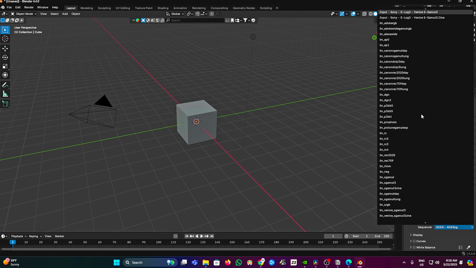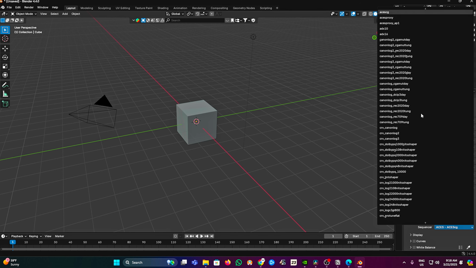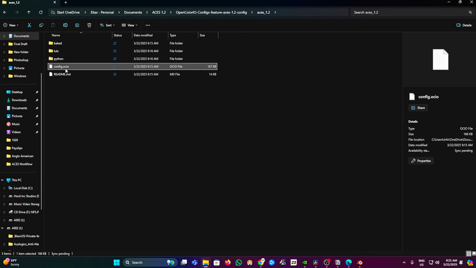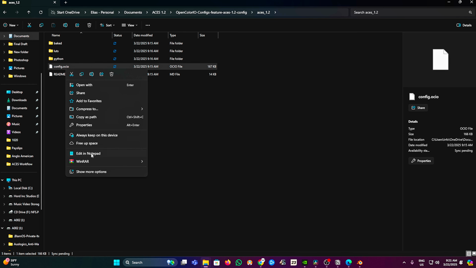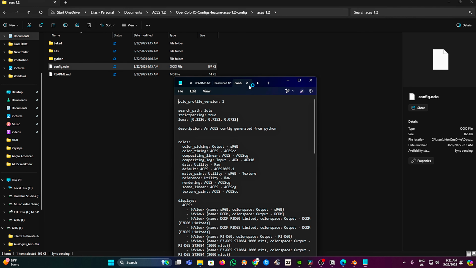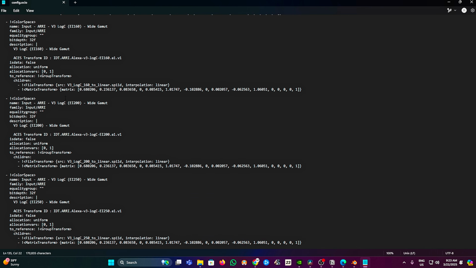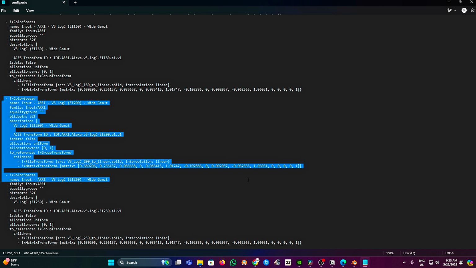The advantage with Blender 4.4 is now you can scroll through your ACES platforms. If ever you want to edit, delete, or modify your ACES color space, right-click and edit in Notepad. Modify the color space or delete the color space and press Save. And just like that, you have modified your color space.